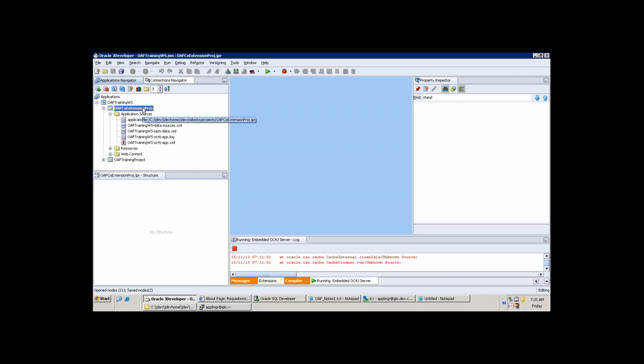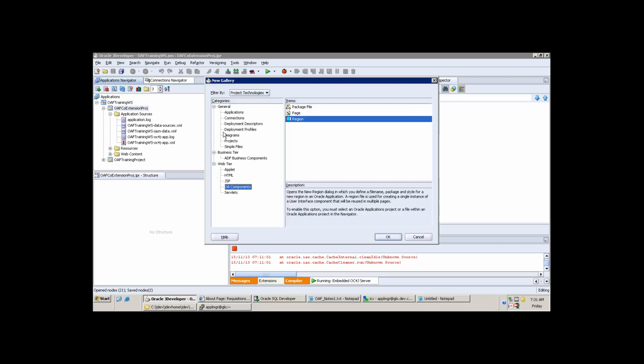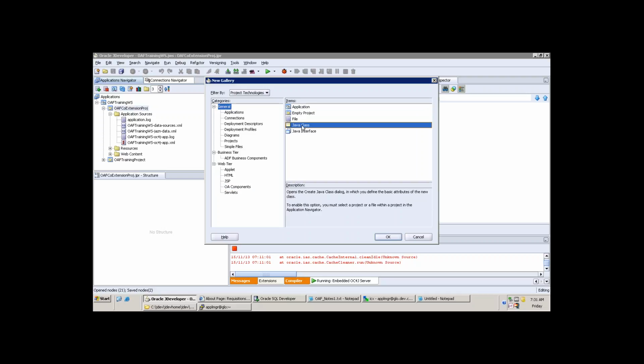So now on this particular project, I have to create a new CO file, right? But there is no option in JDeveloper. You do not have any option to create a CO. It clearly says Java file, not the CO file. Just click on New, General, Java class.